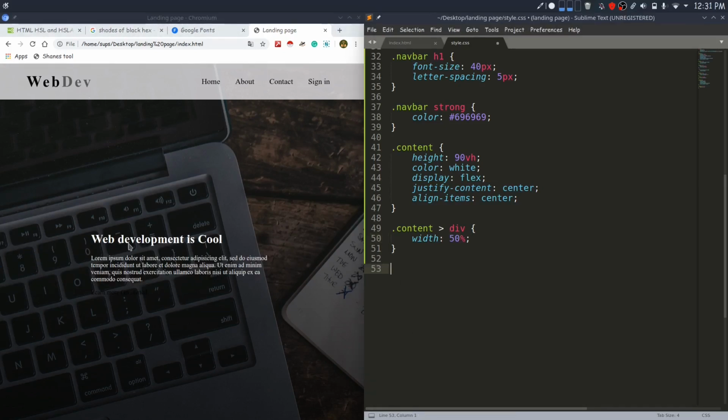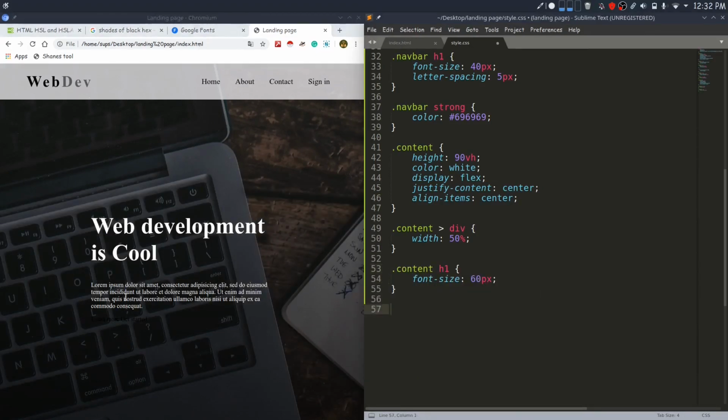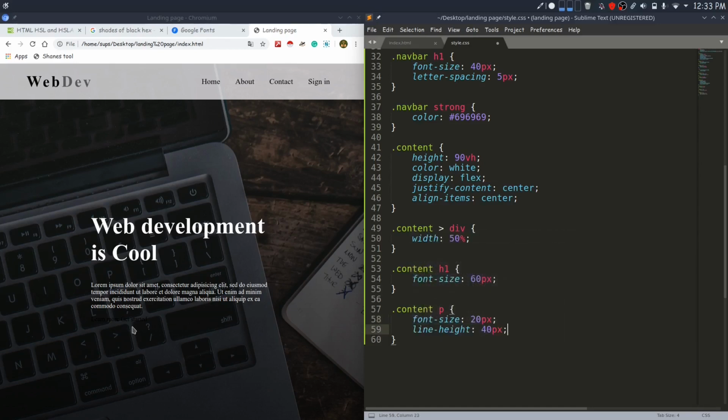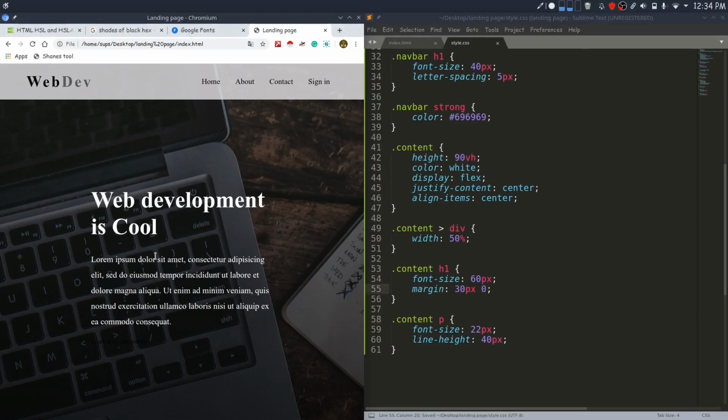Now I will style these headings and paragraphs. I will make its font bigger. Now let me also make this paragraph bigger. I'll set its font size to 20 pixels and I'll increase line height for it so that it will be easier to read. Let me increase its font size a little bit. Now this space is due to the default margin provided by the browser. I think I should decrease this, and now it looks better.